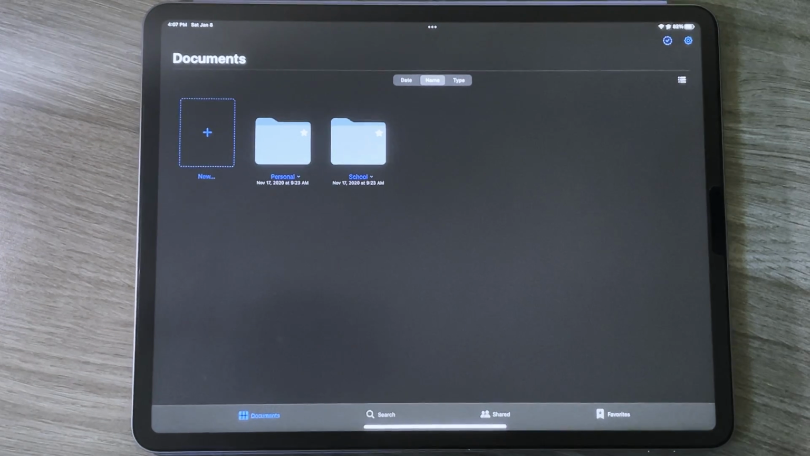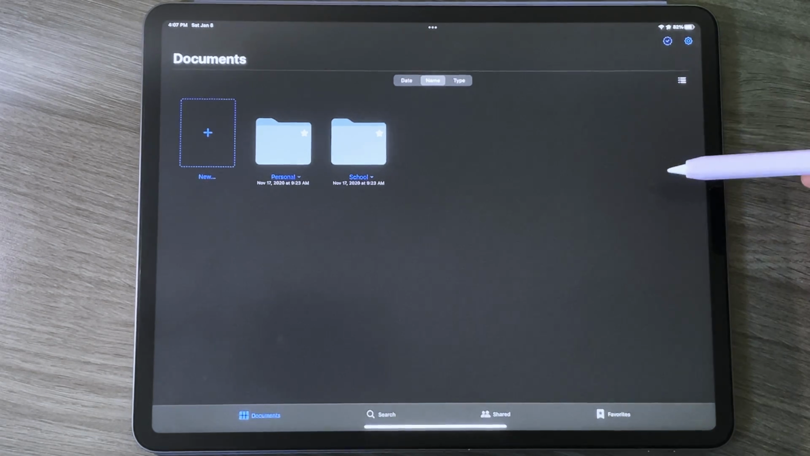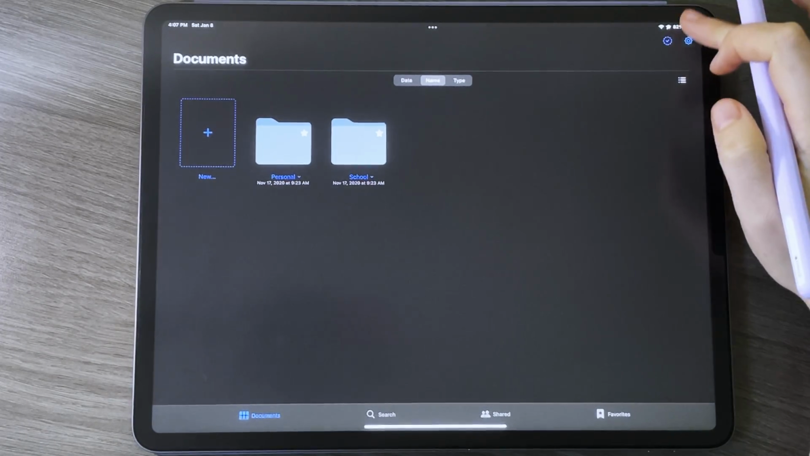So let's go ahead and just take a little bit of a look at the apps, their organization systems, and some options. So Goodnotes theme is in dark mode here, and it is directly tied to the system theme. So because I keep my iPad in dark mode, my Goodnotes is also in dark mode. It does also have a light mode.